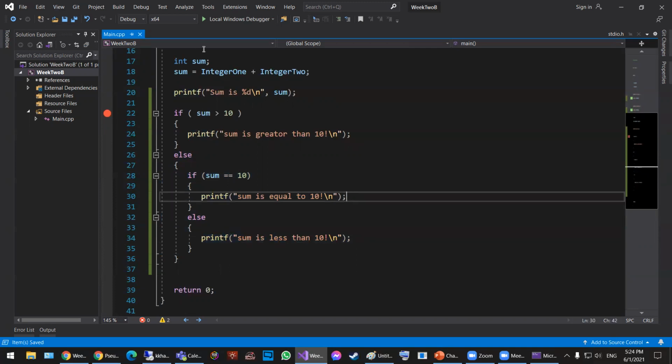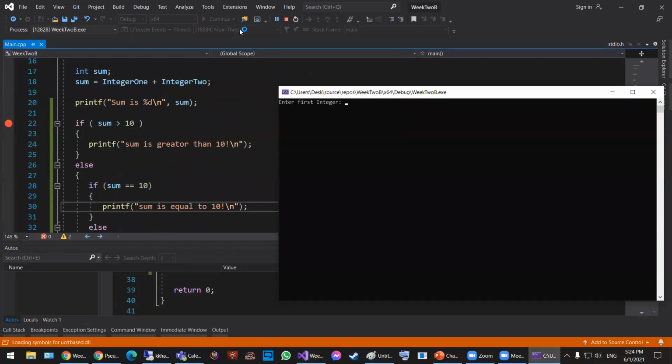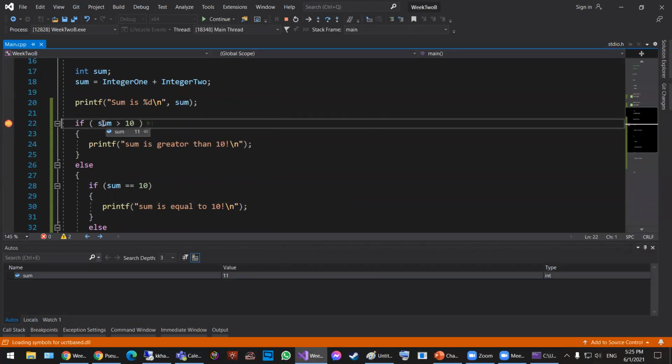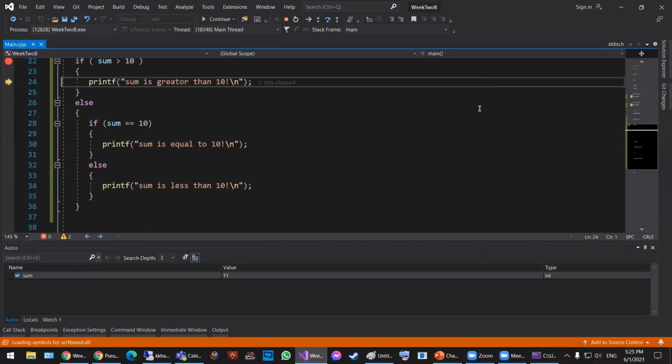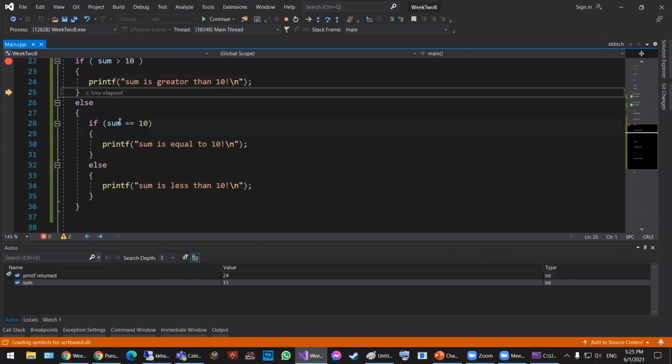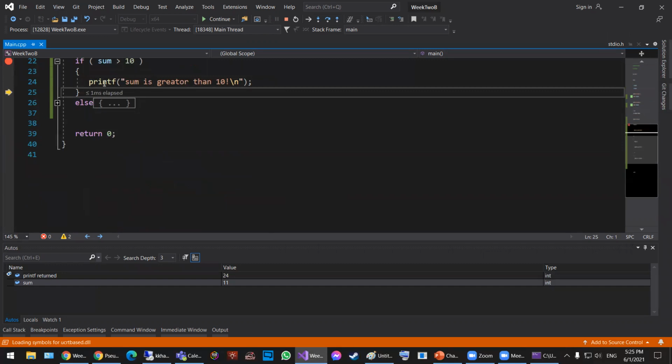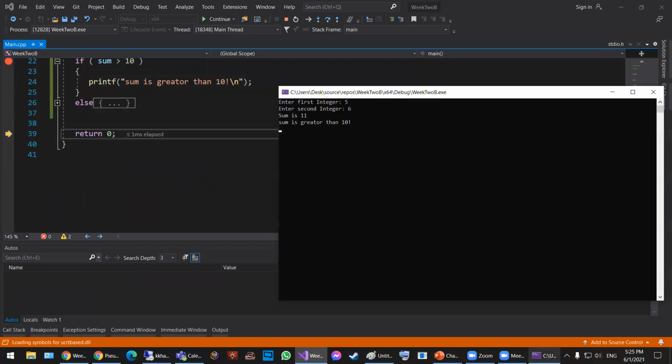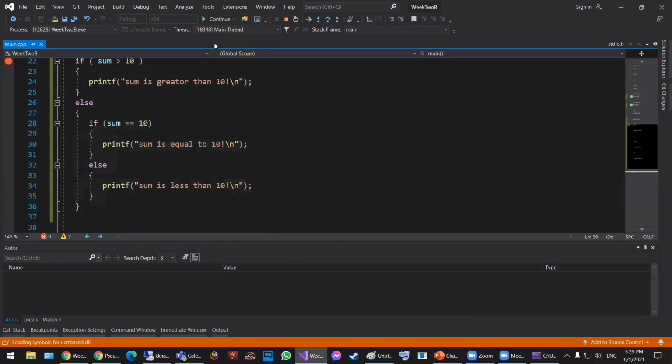So I'm going to keep my breakpoint and then I'm going to run. What is the integer 5? In this case, I'm going to evaluate to 11. So sum is 11. Is sum greater than 10? Boom, yes. Now it will ignore the entire else block, and it will not display the else block. It will display the if block. Continue.